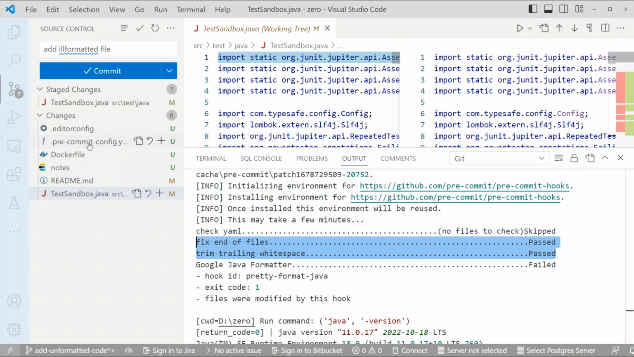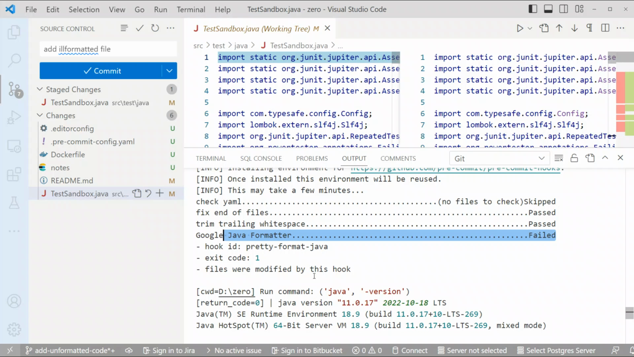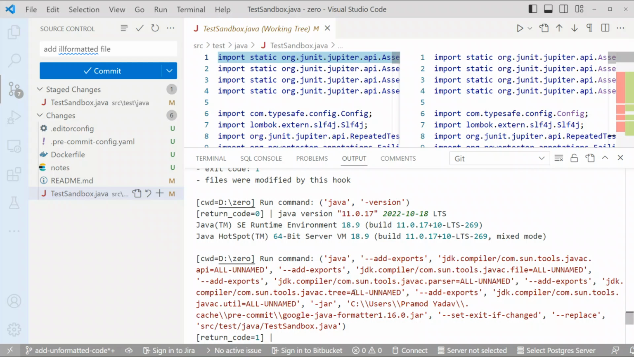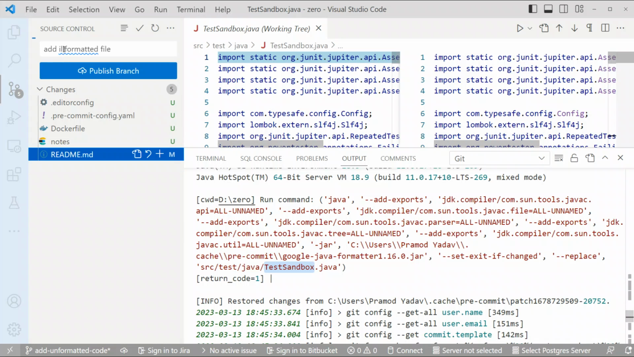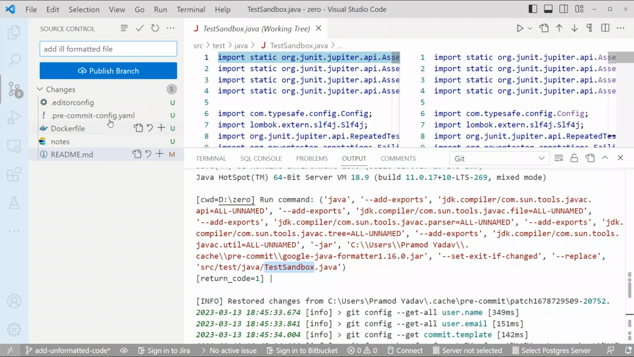The issues are in this pre-commit config YAML file, and when we are going to commit this, we will see those issues. It did fail on the Google Java formatter one because it found that one file was not properly formatted, and then it tried to format that particular file, which was the test sandbox Java class, right? So this is exactly what you want. So now we have the solution, and we are going to add this well formatted file to our commit.